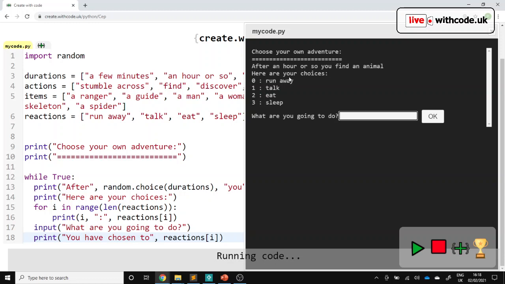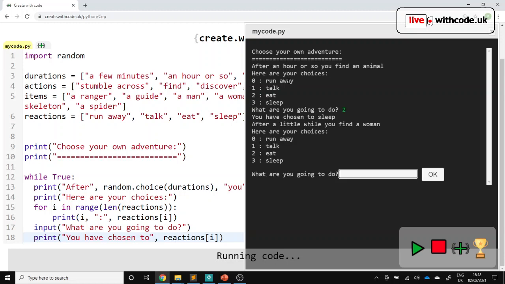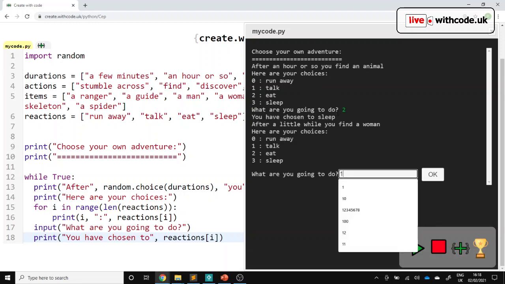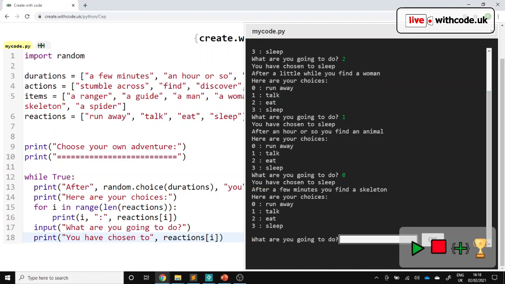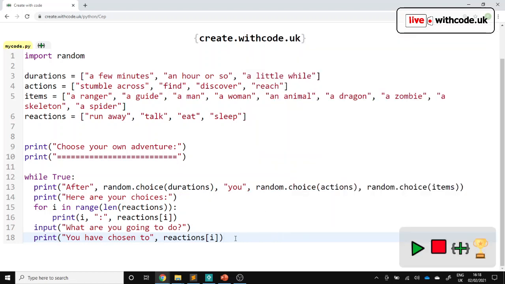So we found an animal. I'm going to try and eat it. Sorry, vegetarians. You found a woman. I'm going to try and talk to it. Her, sorry, not it. Found an animal again. This time I'm going to run away. And it works. So let's put some challenges in because the story isn't very exciting at the moment.